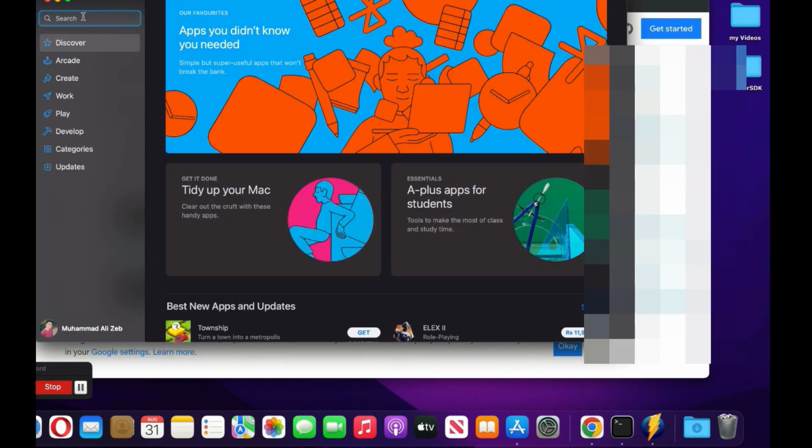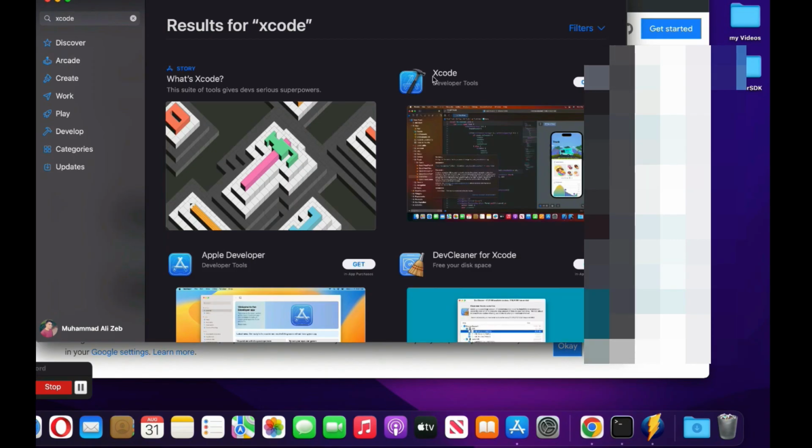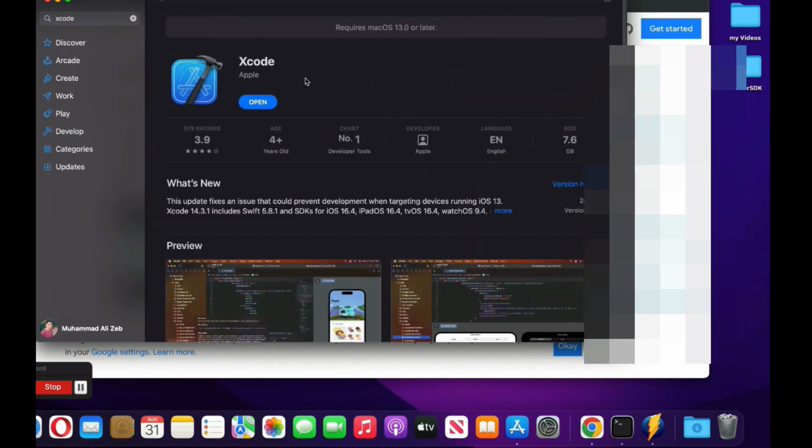Open up your app store. In the app store you have to search for Xcode, this one which says Xcode. I have already installed it. You will see the download button. Just click on that download button in order to install the Xcode in your new MacBook.